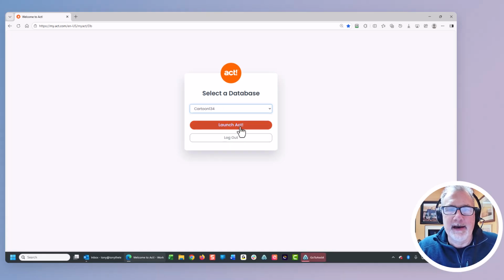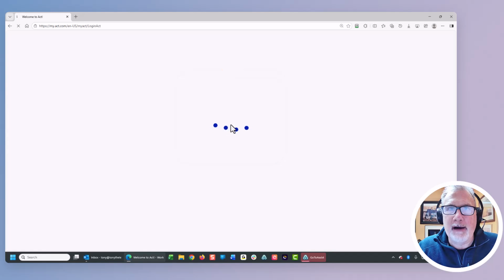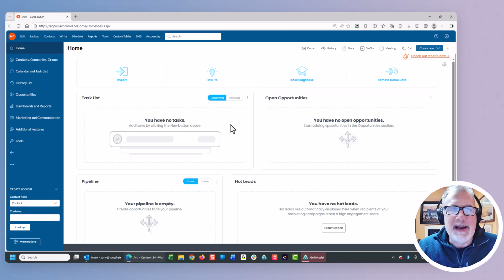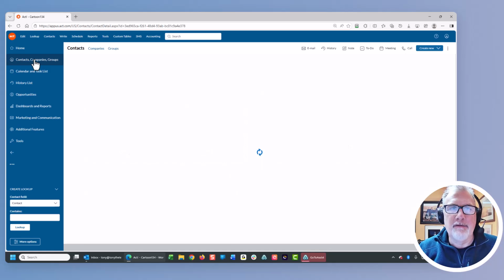I'm going to click on this, and then click on Launch Act. When I do that, it's going to open up Act. And when I get into Act, what I want you to observe is that it's gone to what's called the home screen. In my experience, virtually no one goes here when they open up Act. What they want is to see their contacts. Over here on the left, there's an area where you can click on Contacts, Companies, and Groups. These are grouped together for convenience.